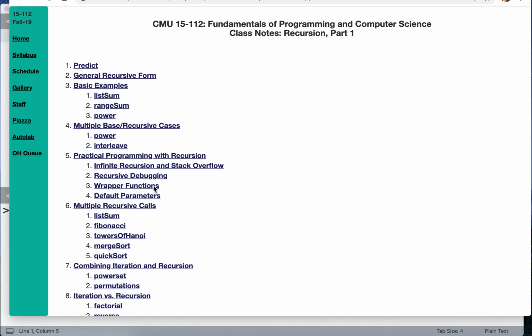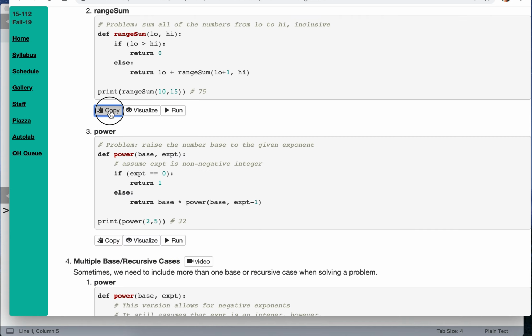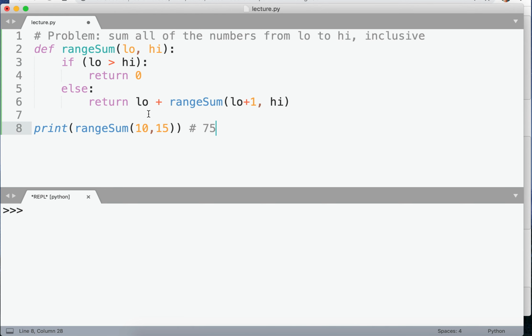All right, now let's talk about wrapper functions. So for a wrapper function, we'll start with range sum. Again, here's our range sum example. I'm going to put it here. And sure enough, the range sum from 10 to 15 is 75 because 10 plus 11 plus 12 plus 13 plus 14 plus 15 is 75. Great. We're going to look at a different way to solve this problem.